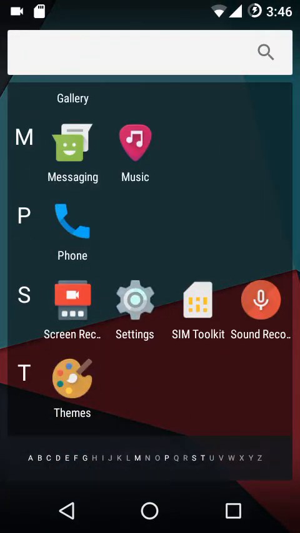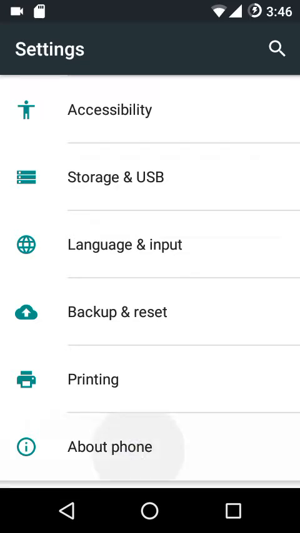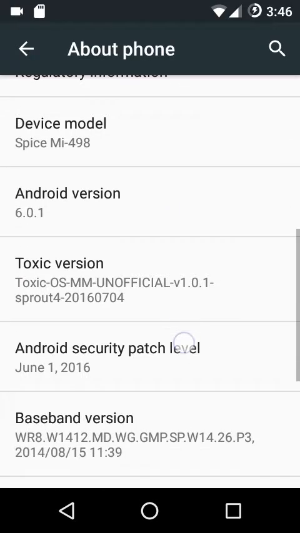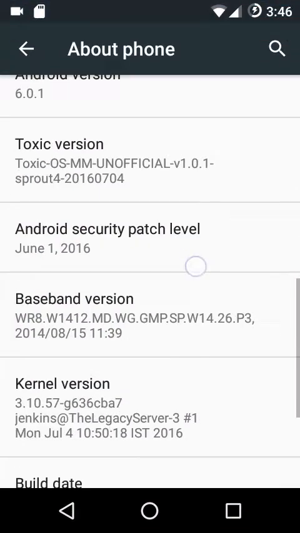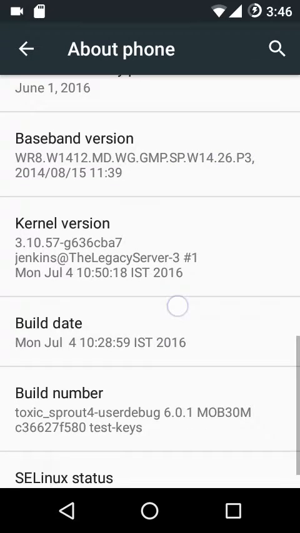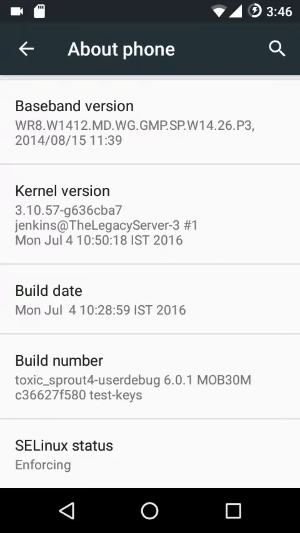So in this video, I review the Toxic OS ROM, and the build version is 1.0.1. This ROM is based on Android Marshmallow 6.0.1, as you can see, and it also packs in the June 1 security patch. The build date is 4th of July. Next, SELinux status is enforcing by default.